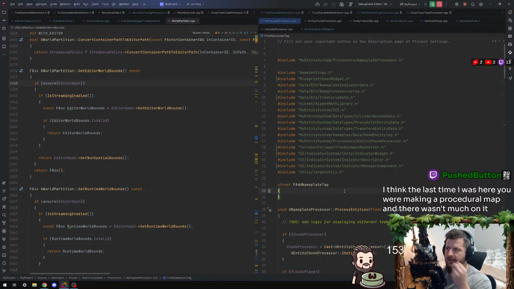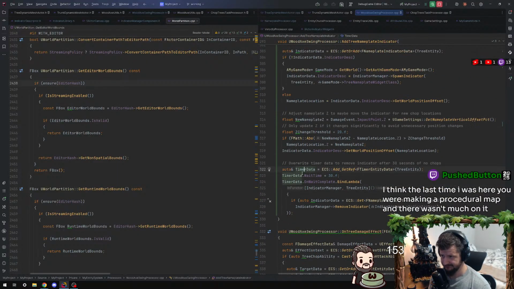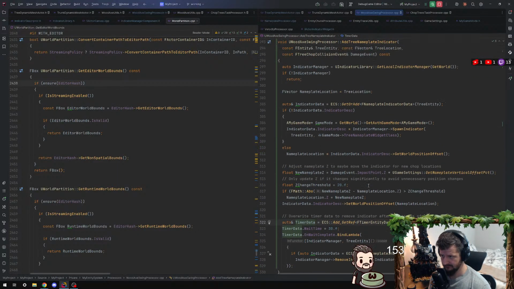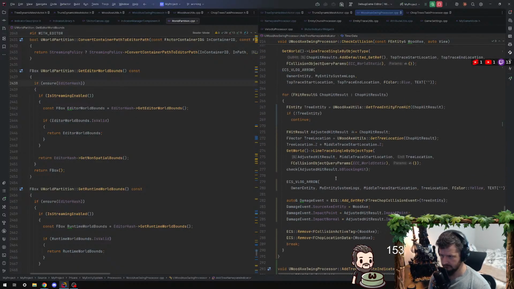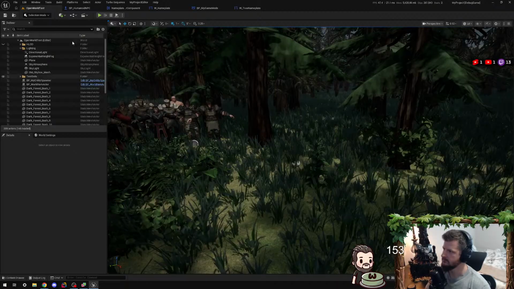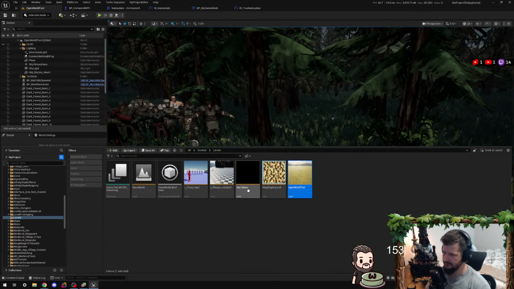I think the last time I was here, you were making a procedural map and there wasn't much on it. Well, that would have had to have been years ago. I have not worked on the procedural stuff in probably over a year now, at least. Welcome back. That was just my test level. It's just my test level.